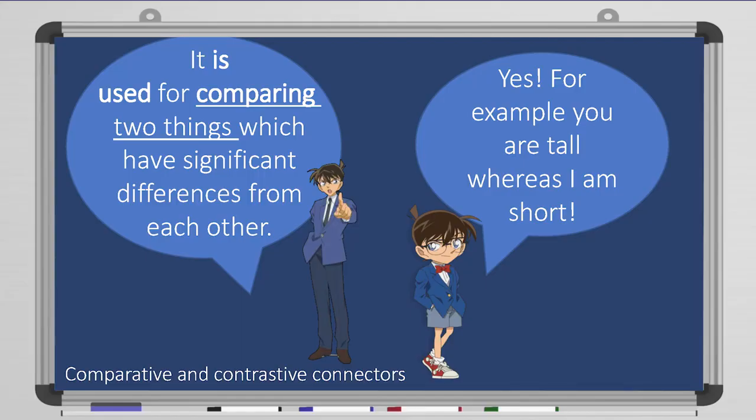Before I give you the examples, let me tell you why we use them. We use them if we're trying to compare two things that have significant differences from each other. What do I mean by significant? I mean very obvious differences. So if you have two things and you're trying to compare and contrast them, to show how they're different, then you're going to use these comparative and contrastive connectors. For example, if I'm going to compare the two boys in the picture, I'm going to say one is short, whereas the other is tall. Very simple.